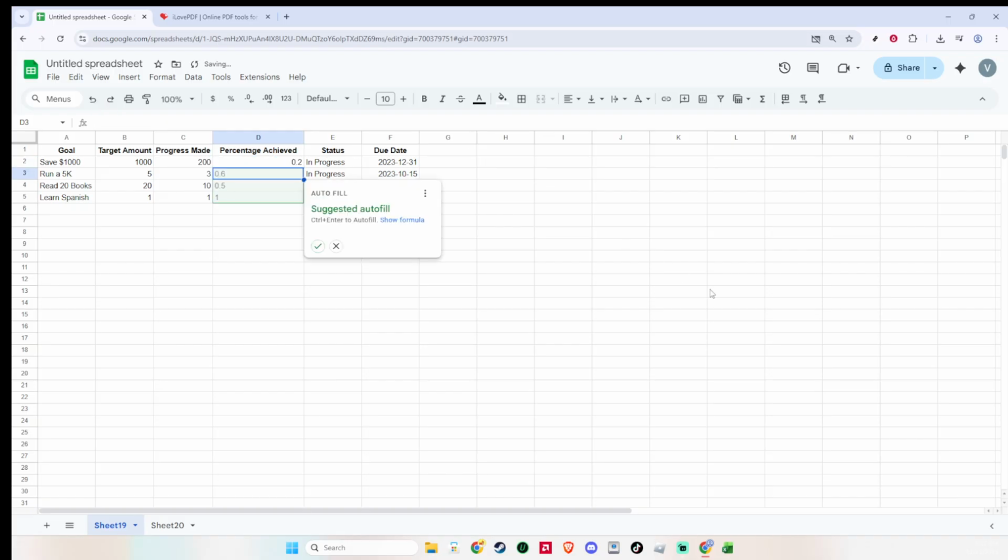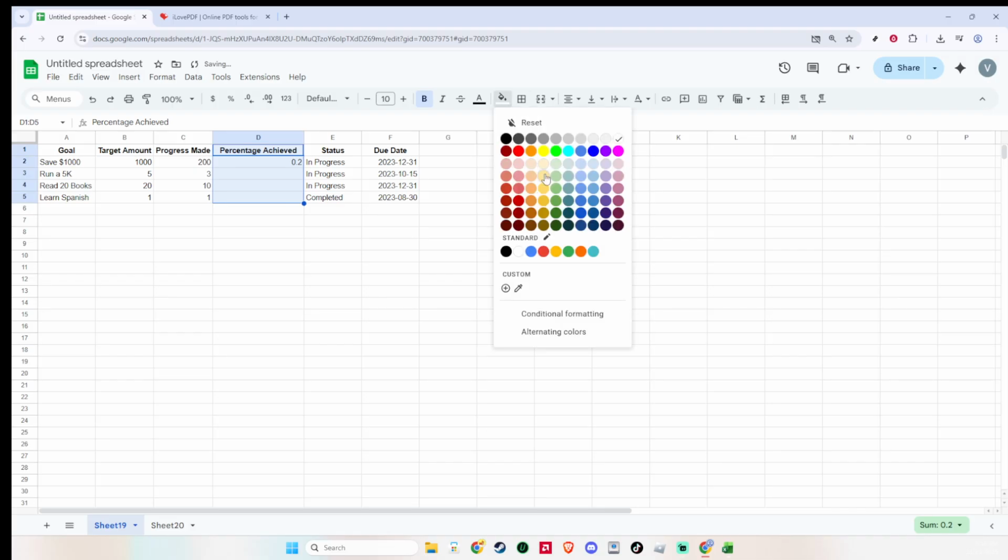Now let's calculate progress automatically. Click into cell D2 and enter the formula, =IFERROR(C2/B2,0). This divides the progress you've made by the total target to show how far along you are. IFERROR simply prevents messy errors if you haven't entered numbers yet.